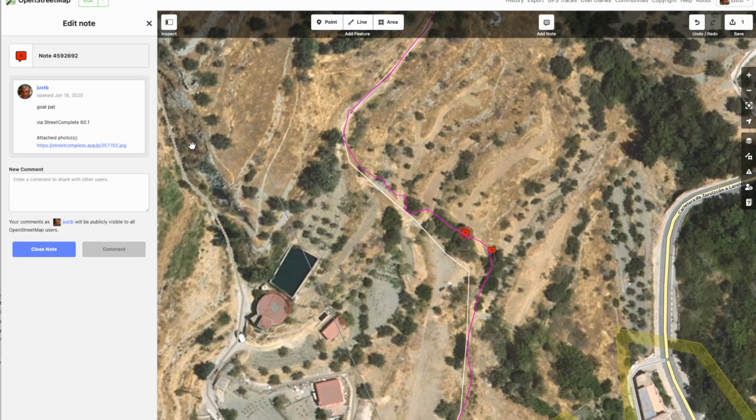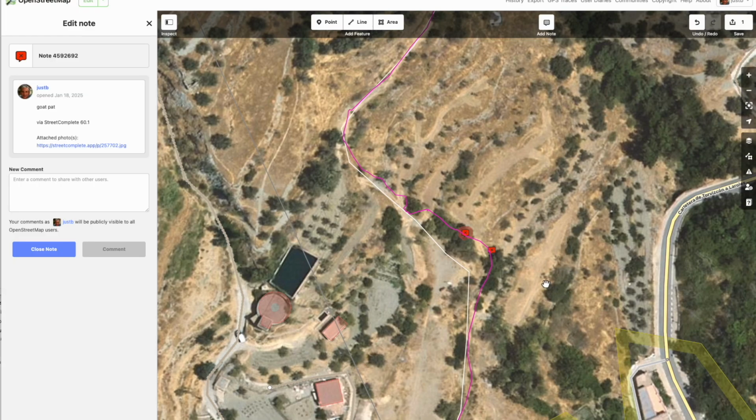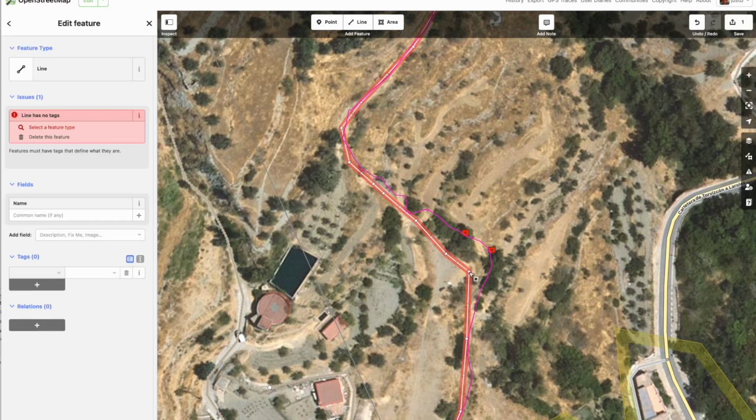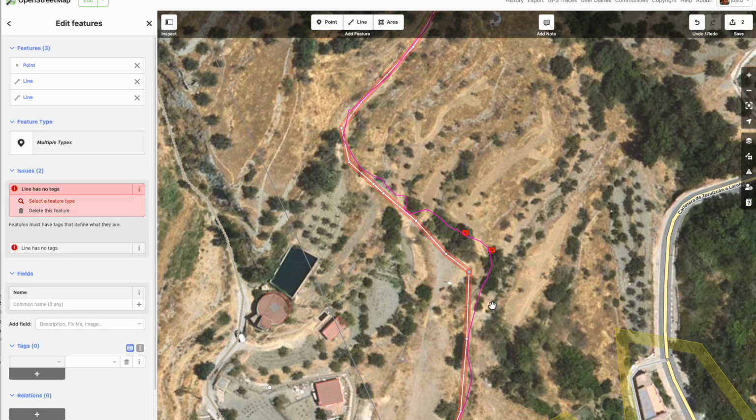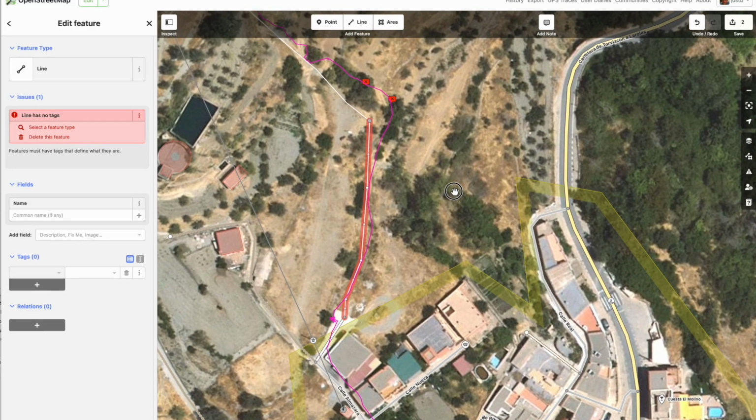Let's see what the other note says. Well, it became a goat path. So that's what we give it here. We select this one and then we just cut it. And now we have two paths. This first part was really a track, and probably it started here because you can see it on the aerial image. Well, we can always change that later.